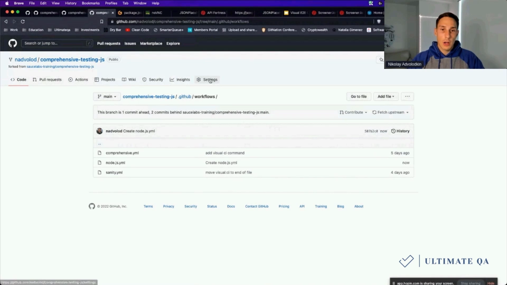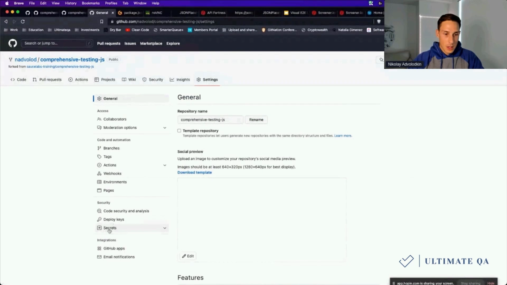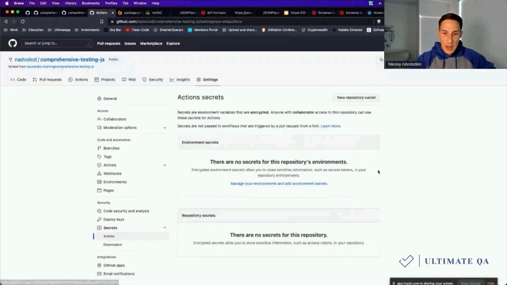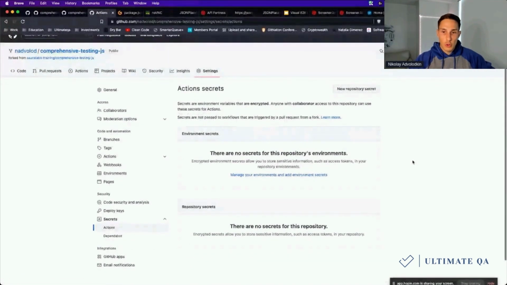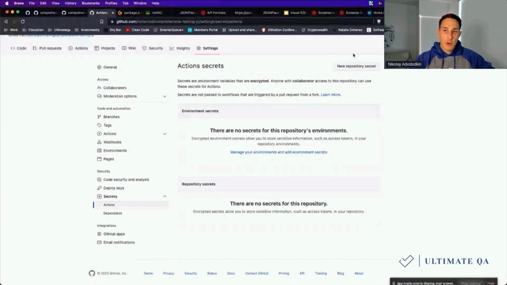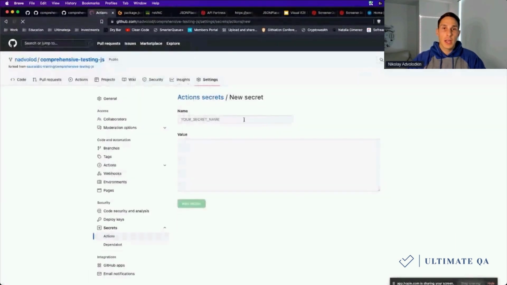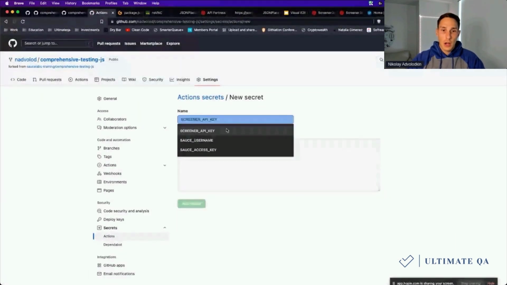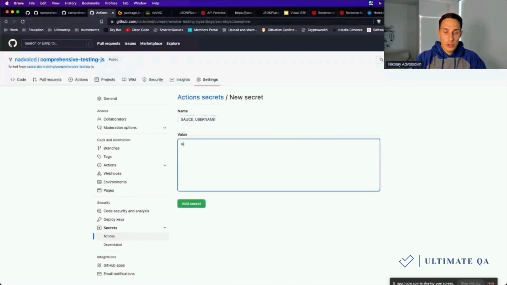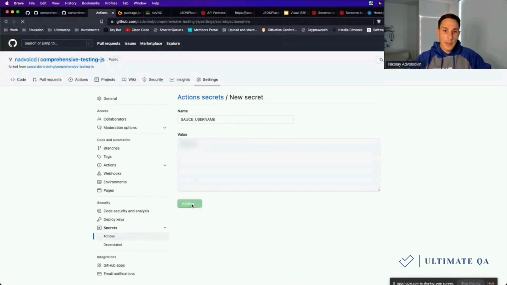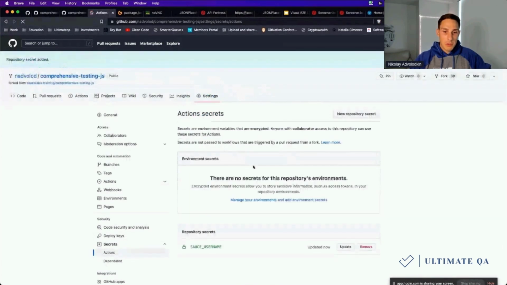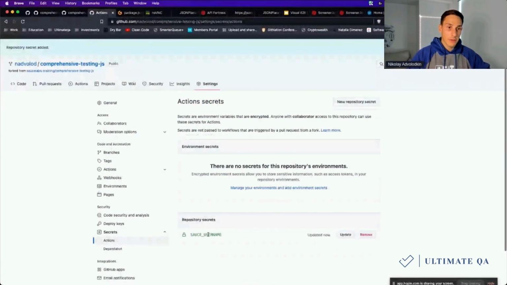To configure your environment variables, go to settings and then secrets and then actions. And then here you are going to want to add a new repository secret. This is the same thing as configuring environment variables in Gitpod or in localhost. And so you'll set your Sauce username, Sauce access key, and your visual key. And then you add it like this. And at the end, you're going to end up with 3 keys with their corresponding values.